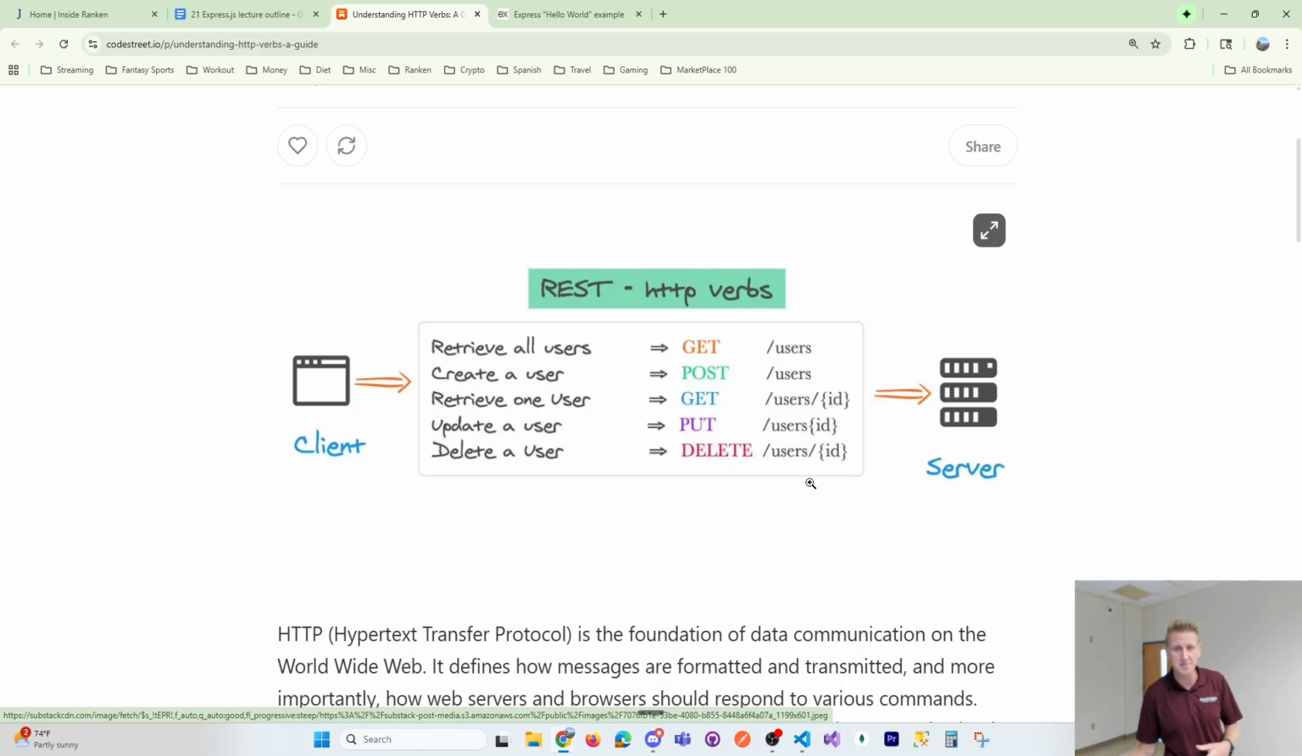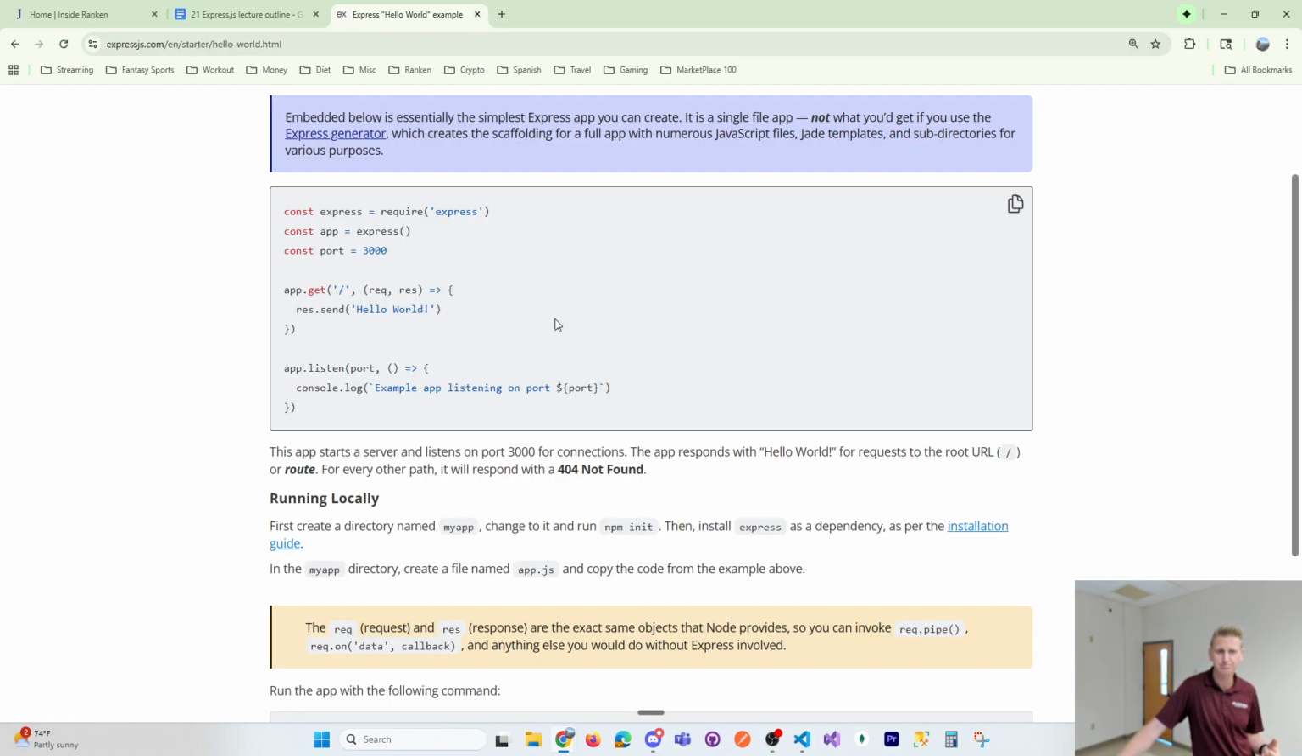And so these are some different routes. If you get /users, that's going to get your user list. If you post to users, that might be adding one new user. If you put to users and give it the user ID, that's going to be updating a user. So these are your typical HTTP verbs, along with some routes that we will end up creating in Express.